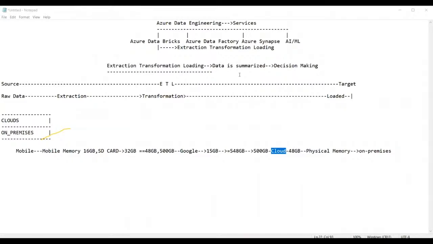Yeah. Of course, that means the access is possible irrespective of the location. So we can say that we can access this data which is stored in the Google Drive from anywhere in the world. Am I right? From anywhere in the world without worrying about the physical location where my data is stored.